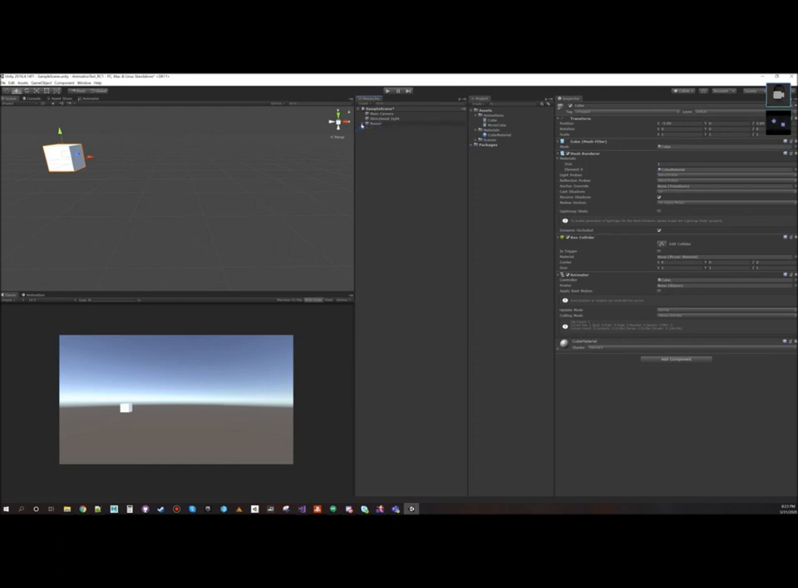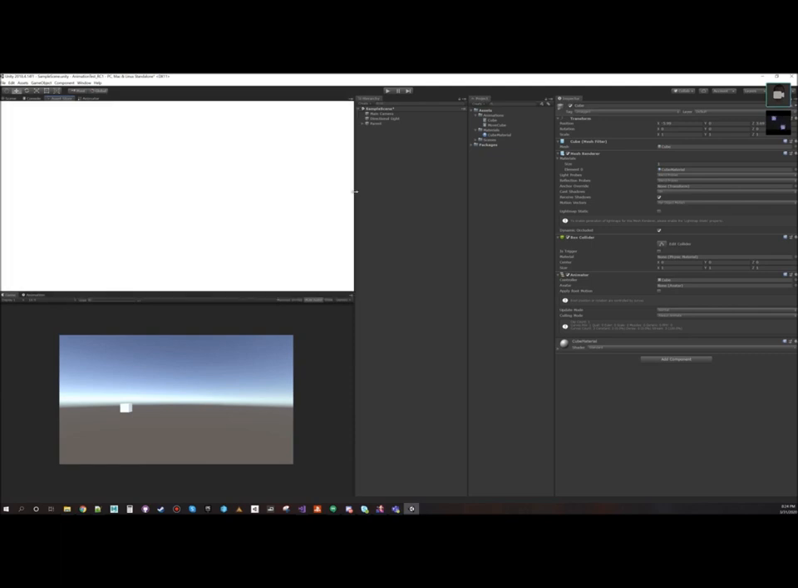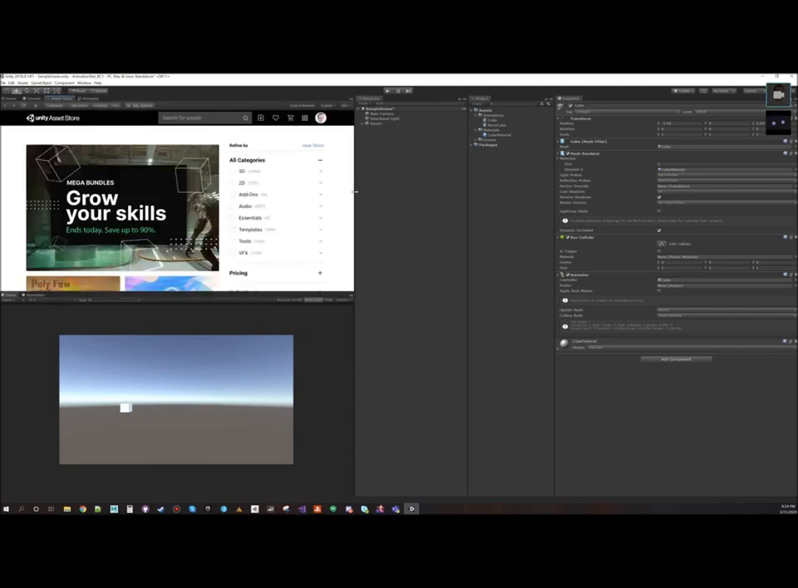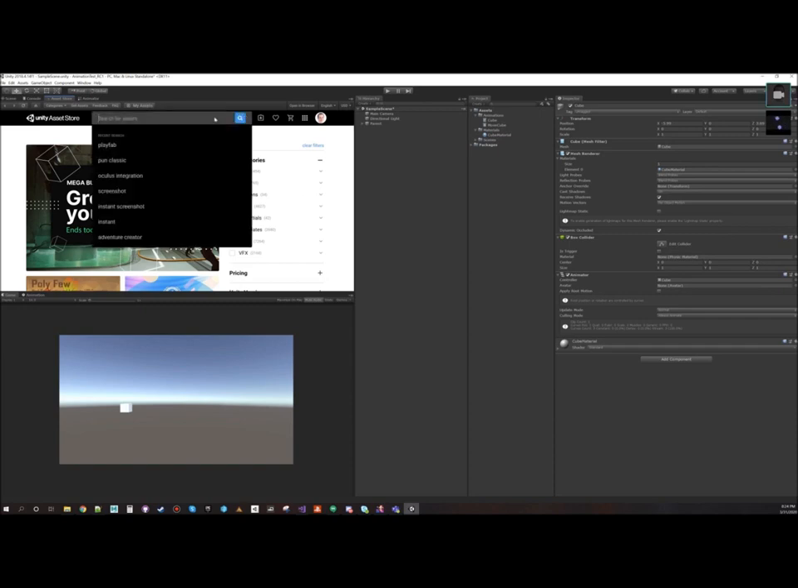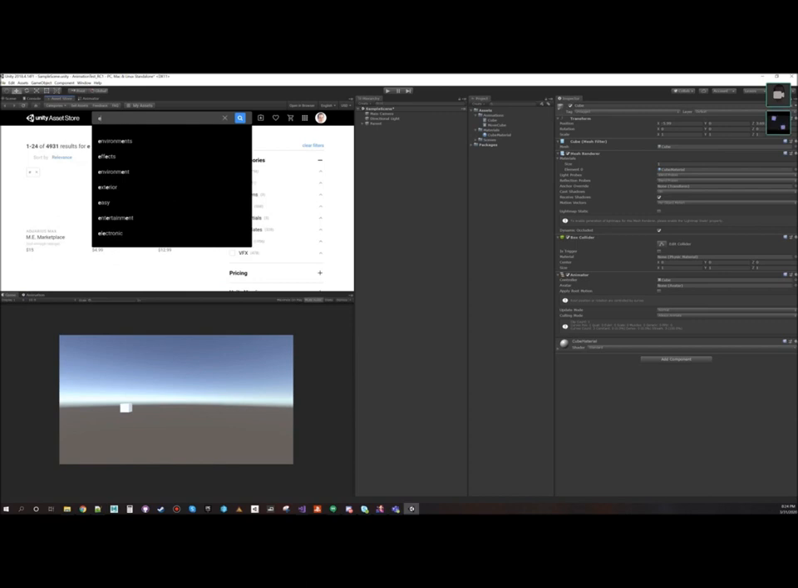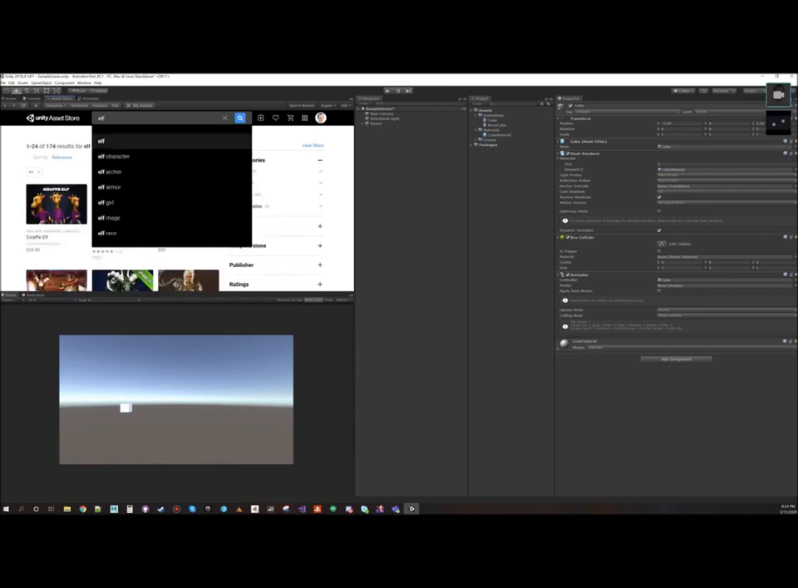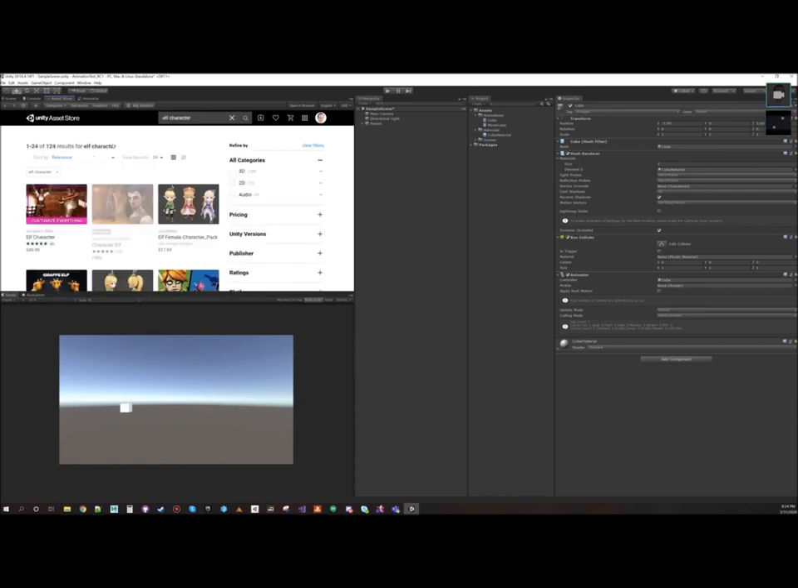I show you that because the next thing I want to show you is, let's just say you've gone to a website and you found a model and you wish to bring a humanoid biped character into your game. So in this case, I went to the asset store and I specifically searched for a model that did not have any animations on it. I believe I searched for elf character, and yes, I found character elf.